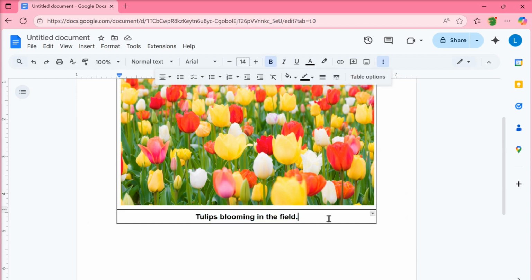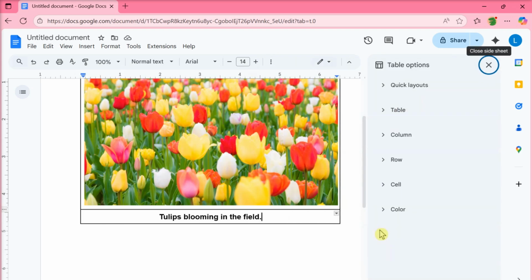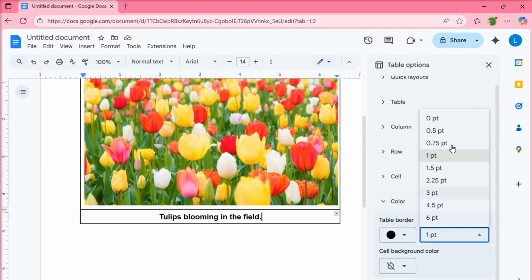Remove the borders. Right-click the table and select Table Properties. Tap the Color section to expand the drop-down menu. Set Table Border to 0 point.